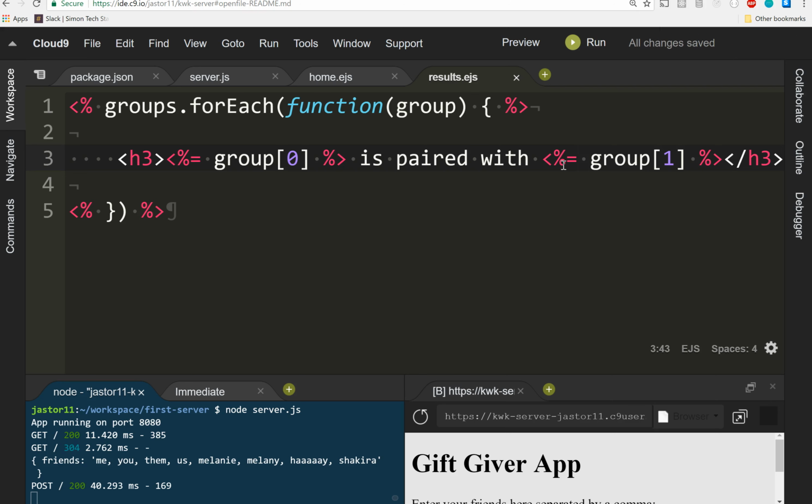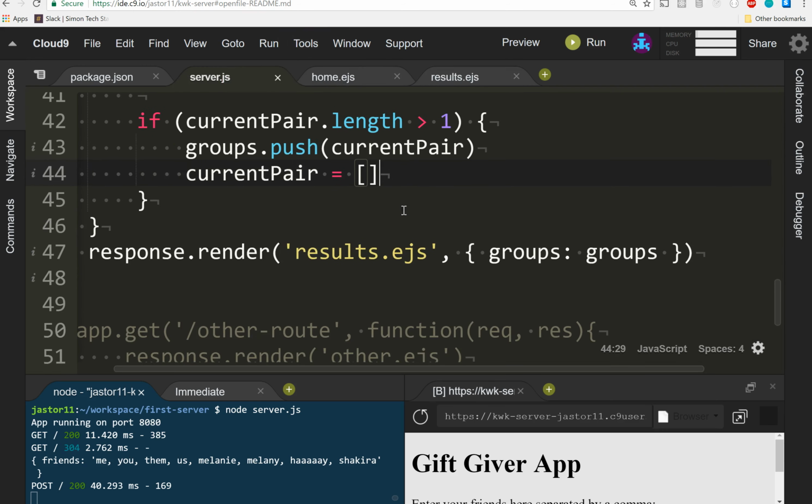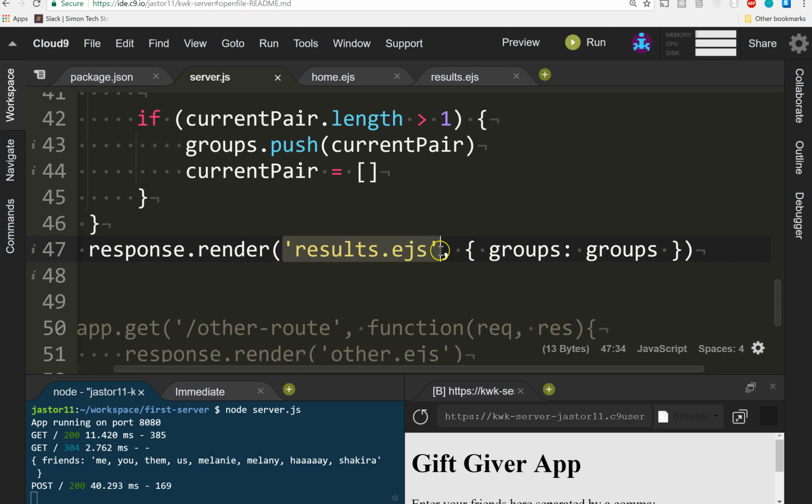Exactly. Now you might be asking, where am I getting this variable groups from? Where does the variable groups come from? It comes from in my server, when I render the results.ejs page, I give it an object where one of the keys is groups, and I attach the groups array to that.